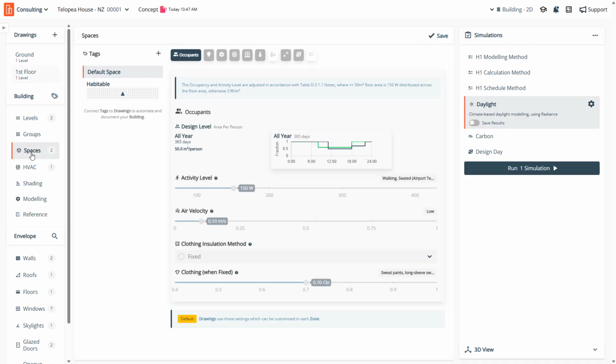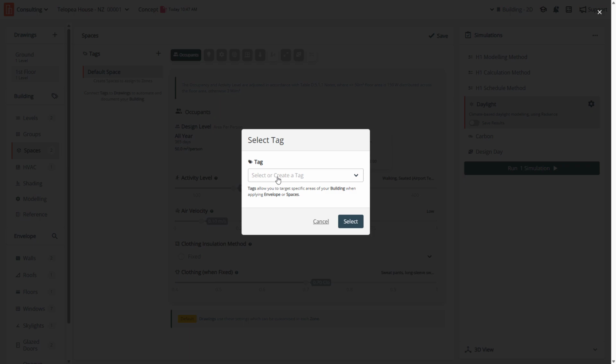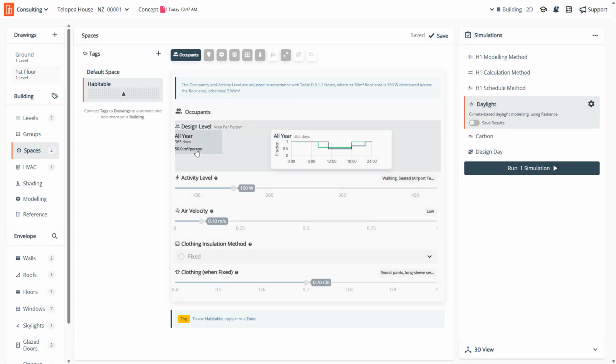Under my spaces, I've already connected that habitable space. I'm going to go ahead and delete that for a second and just connect up that tag that I just used, habitable, to this space type here. The reason I've done that is because I want that habitable reference outside the default space to be made available when I'm specifying. Let's go and have a look at the window systems.